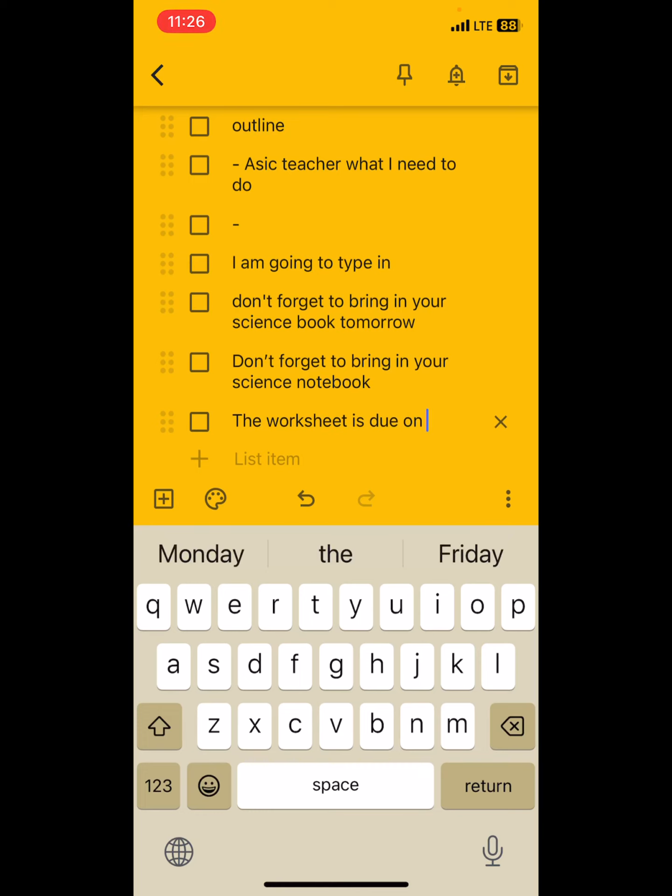So hopefully this will give you an overview of some additional features that are available within the mobile app of Google Keep, and also how you can use your accessibility features within the app.